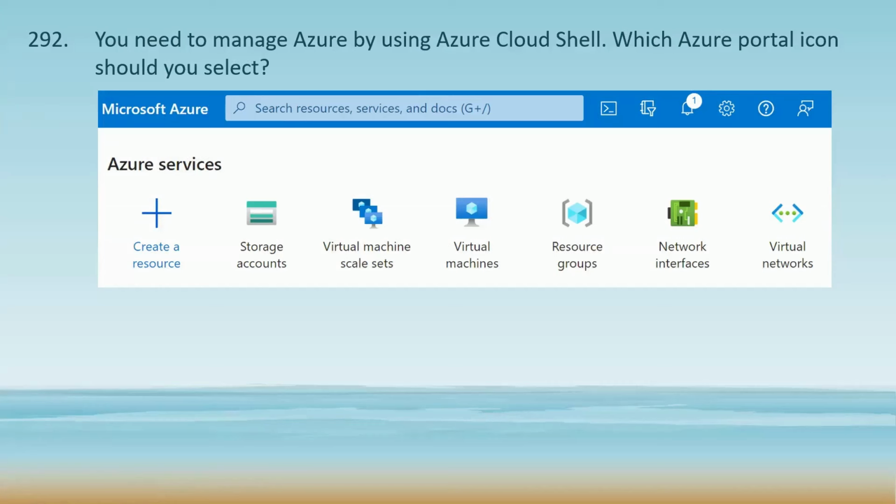Question number 292. You need to manage Azure by using Azure Cloud Shell. Which Azure portal icon should you select? Now in front of you is an exhibit from Azure portal. You need to tell which of the icons you should select to launch Azure Cloud Shell. And friends, the correct answer is now highlighted on your screen in a red box. This is the icon that you need to use to launch Azure Cloud Shell.